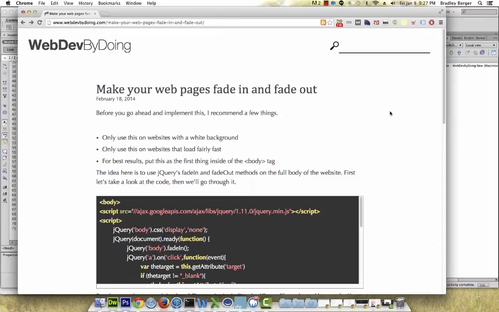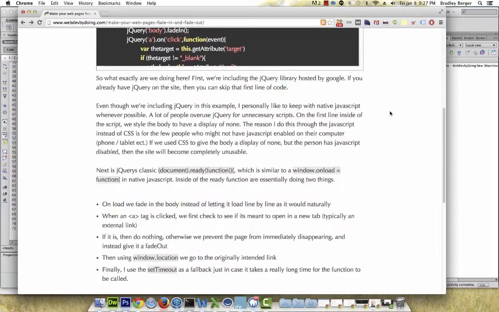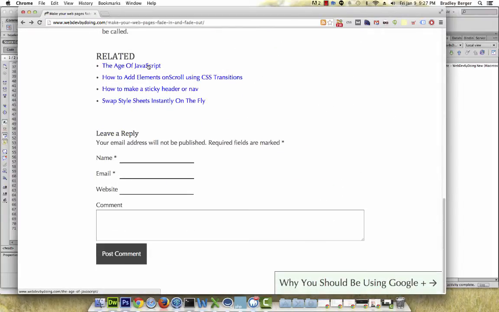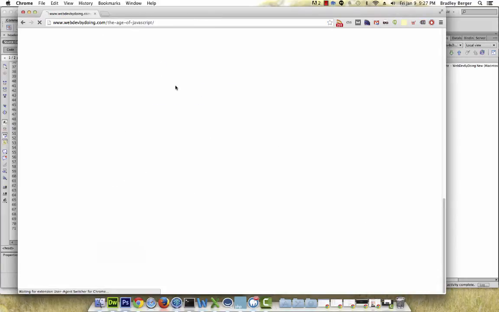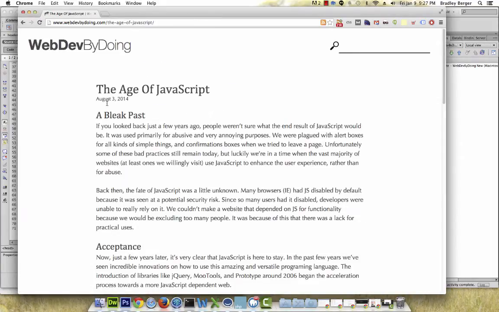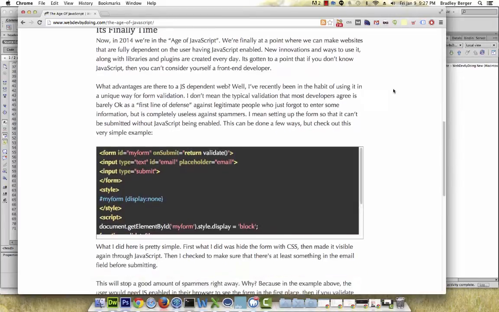Having your web pages fade in and out is a really nice and also very simple effect to implement. Let's take a look at exactly what I mean by having it fade in and out. When I come down here and click on a link to another page, take notice at how the page slowly fades out and then slowly fades back into the next page.